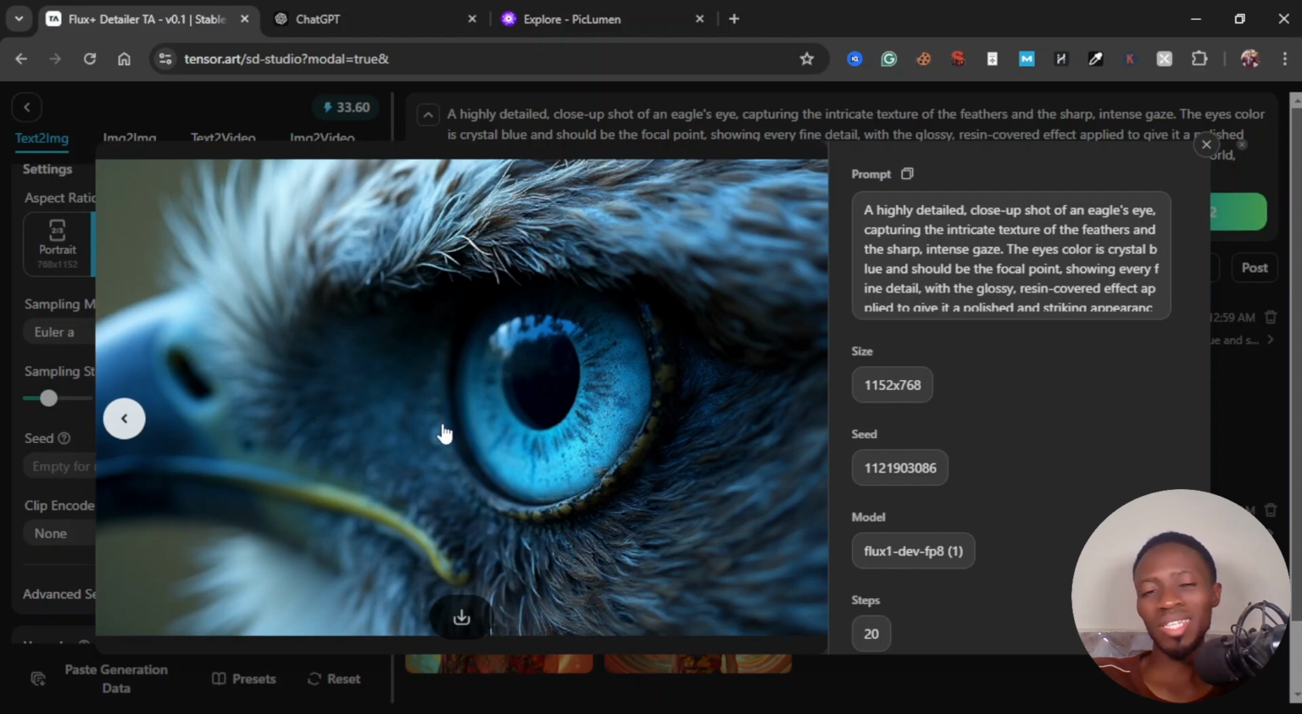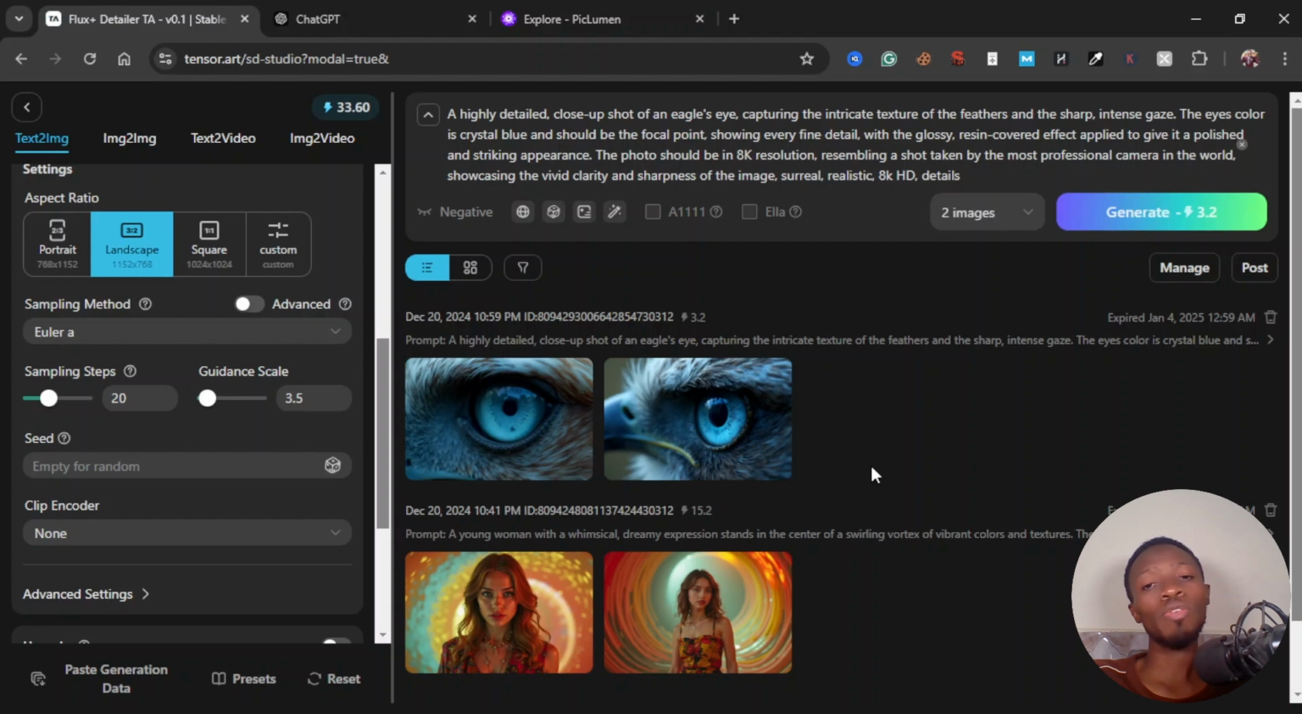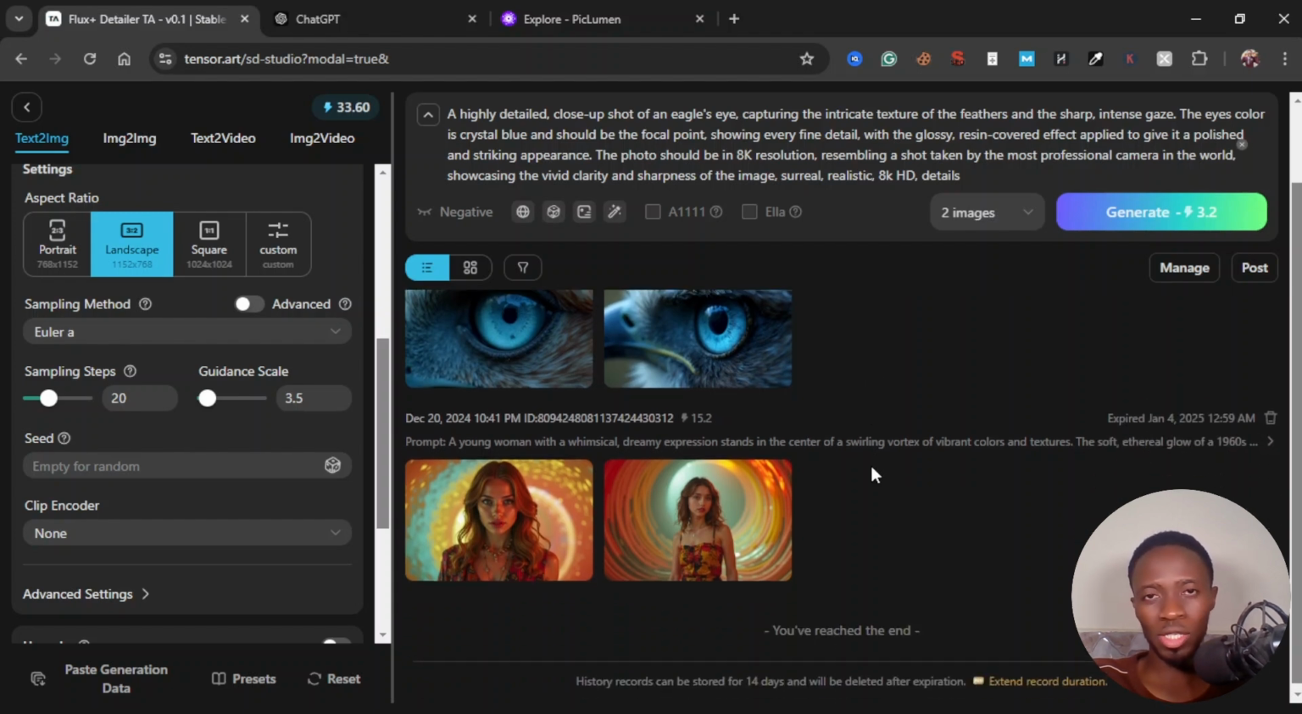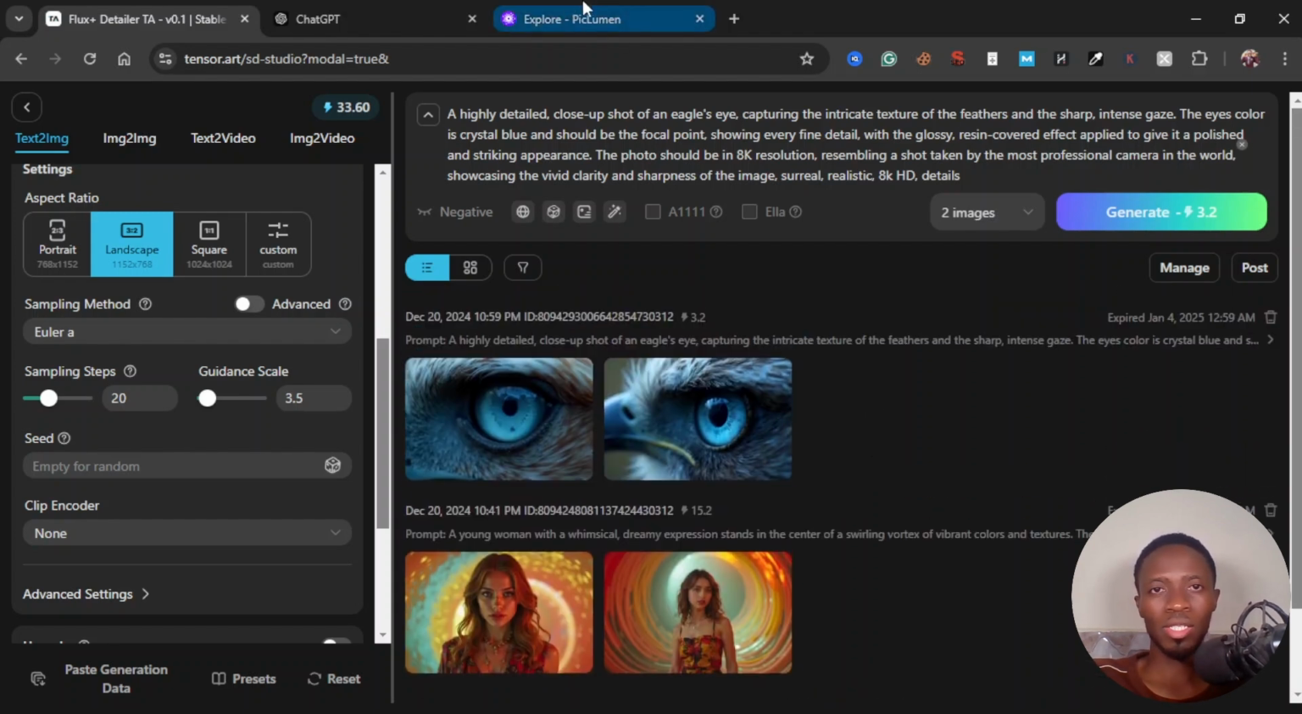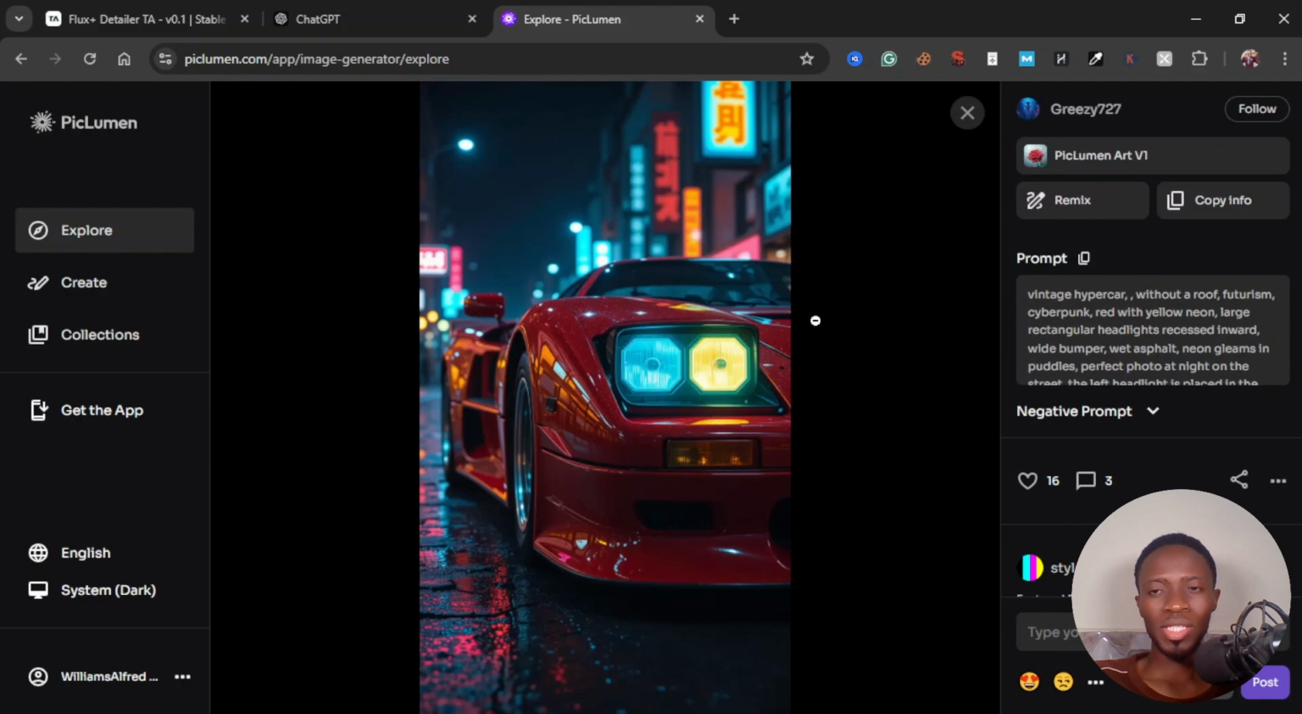Anyway, it might just be me getting impressed with this, but I would want to know if you are also feeling this the way I am. So let's look for the last image to try generating, and it's still going to be from Piclumen. So this time, this is an image of a car up close, and it's a vintage hypercar, and I would really want to see how this looks.